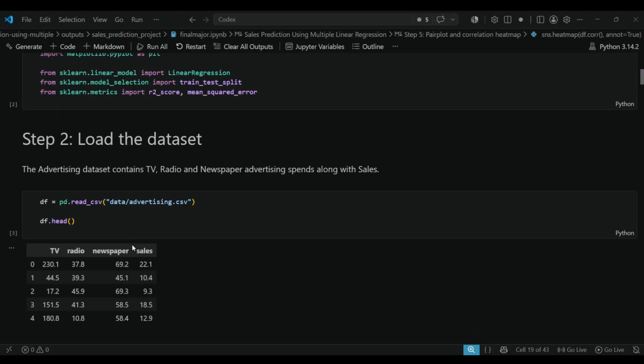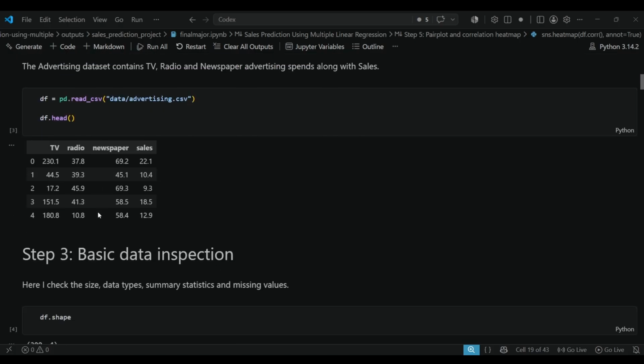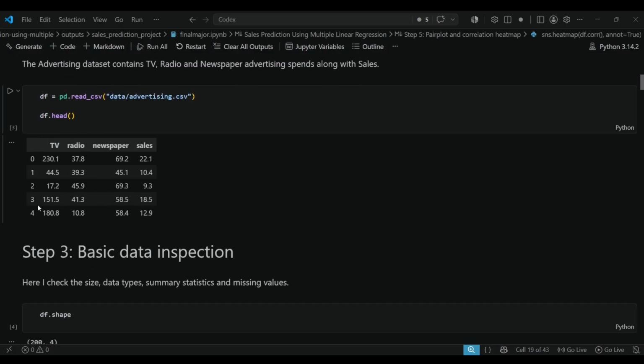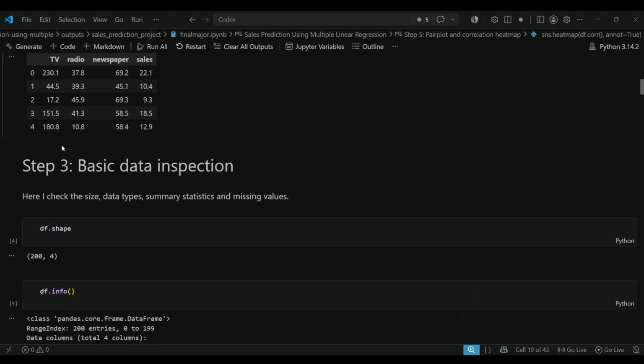Next step is loading the dataset, and I load the advertising dataset using this cell. I've already loaded the dataset here. The head method displays the first 5 rows, so I can easily check if all the columns are loaded in properly, which they have.